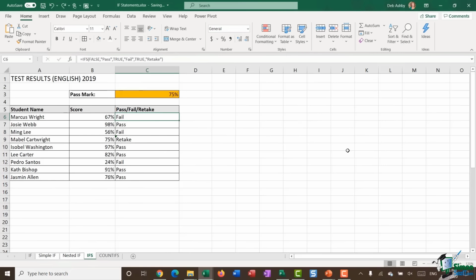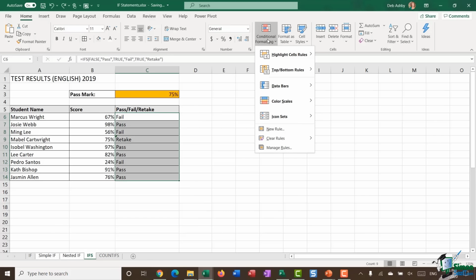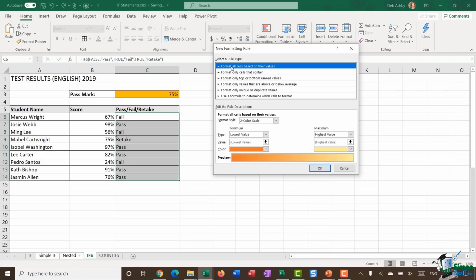Now just to finish off this module on IFS, one little thing you might want to do to make these stand out a little bit more is combine this with conditional formatting in order to maybe highlight the results which are showing as fail, or maybe highlight the results that are showing as pass. So let me very quickly show you how you can do that. I'm going to start out by highlighting all of my results. I'm going to go up to the home ribbon and across to conditional formatting, and I'm going to create a new rule.